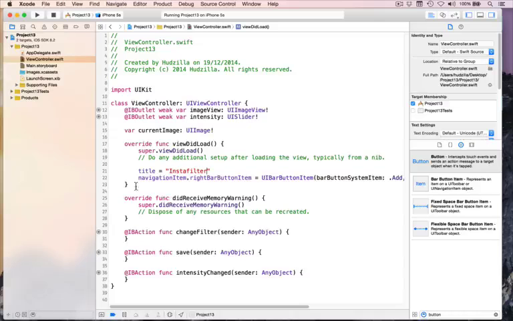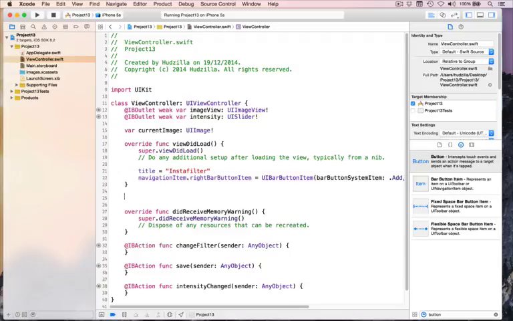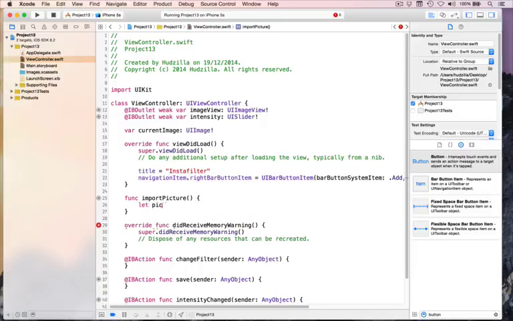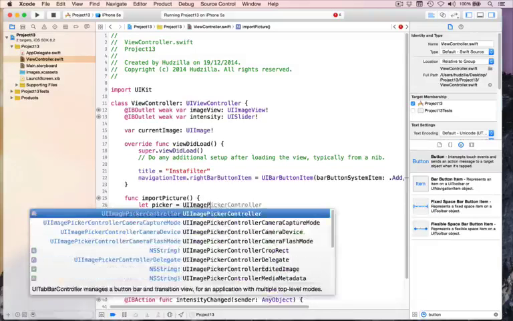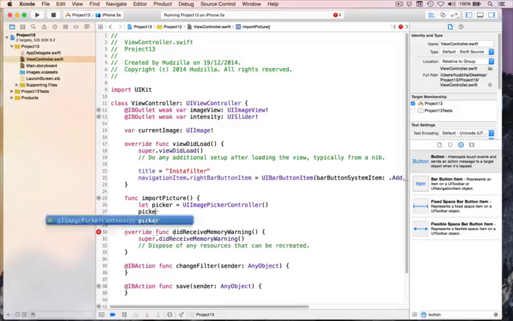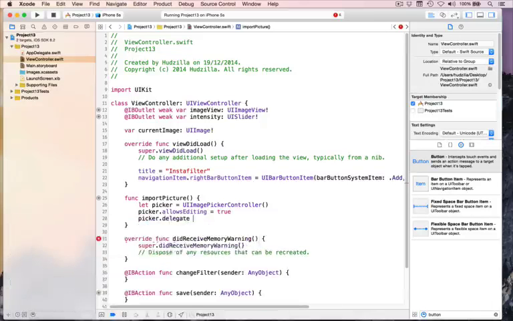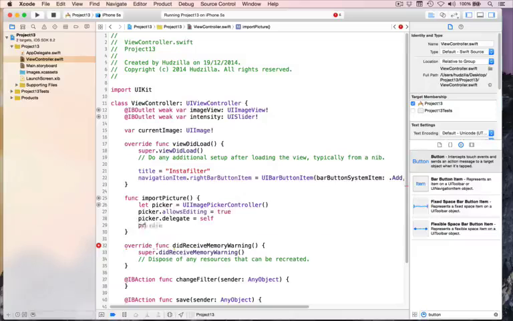So importPicture does exactly what it does in project 10. So let's do func importPicture. Again, I'm not going to explain this to you because you should know it already. So let picker equals UIImagePickerController, just like last time. picker.allowsEditing equals true. picker.delegate equals self, and it'll complain because we're not conforming to the right protocols yet. We'll do that in a minute. Then present picker, animated true, completion nil. Brilliant. Just like last time.